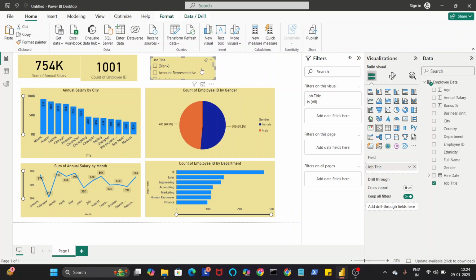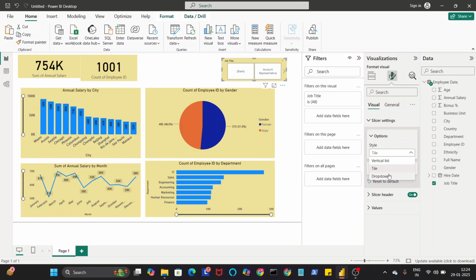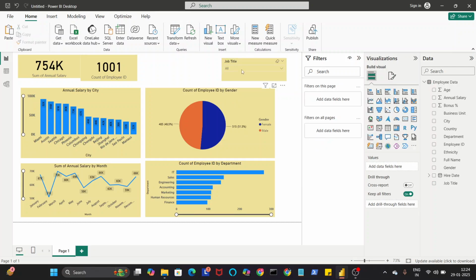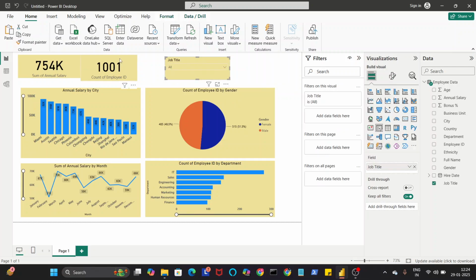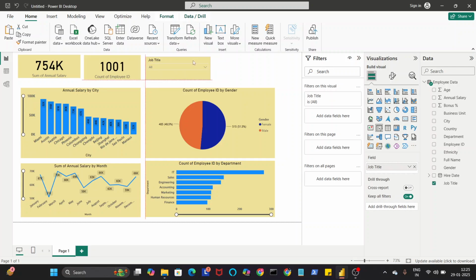So I just format my job title slicer settings. Vertical is not good, so I'm using vertical title, or drop down is good for me. I hope this is my overall dashboard, very simple for all beginners.